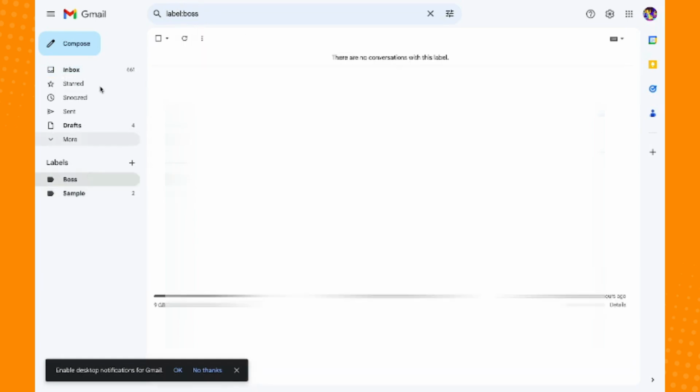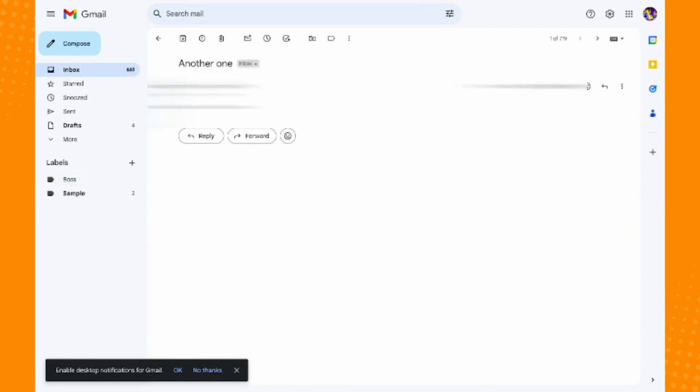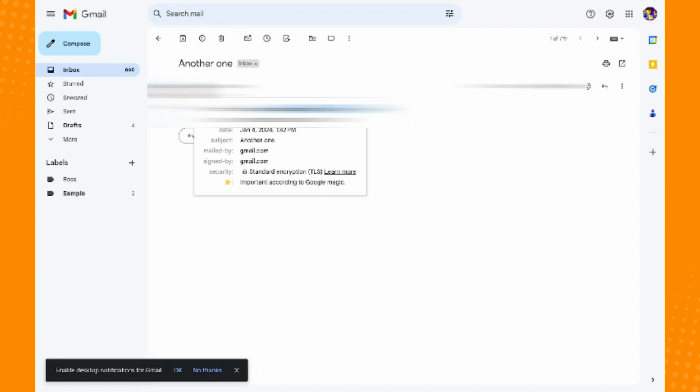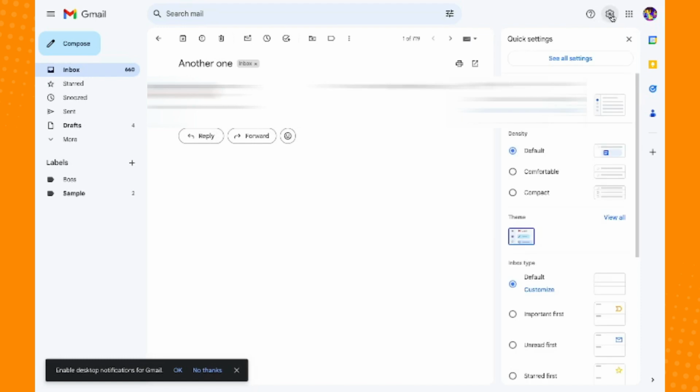What you're going to do first is go here to your inbox and choose the email of that person. All you have to do is to copy that person's email. After copying that, on the upper right, you will see settings, the gear icon. Click on that and go to See all settings.